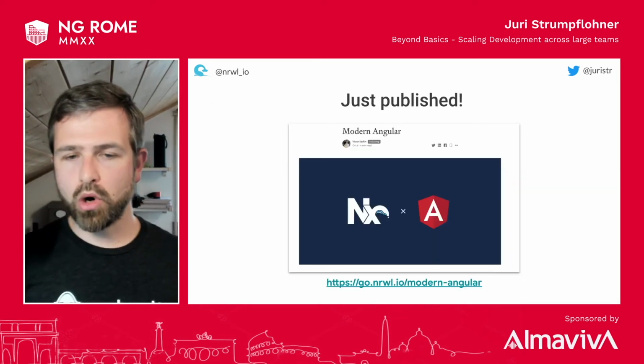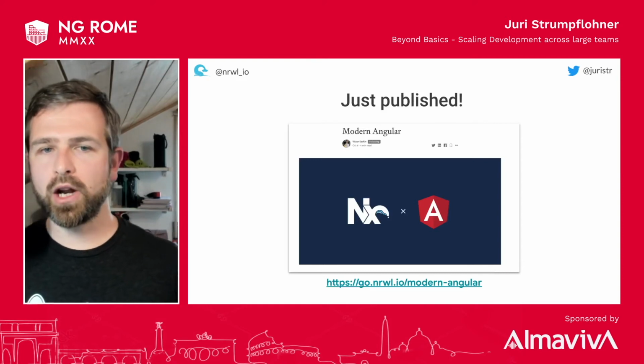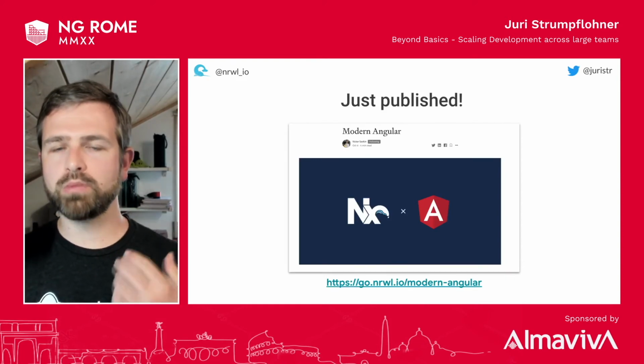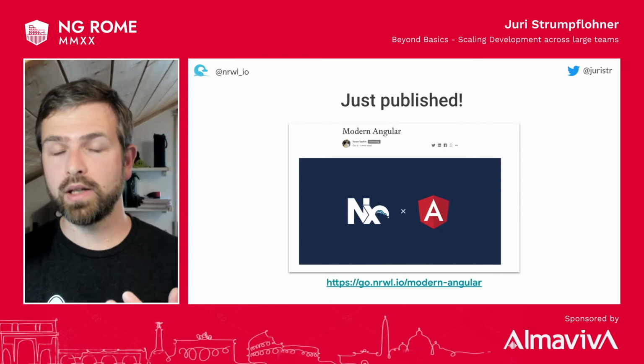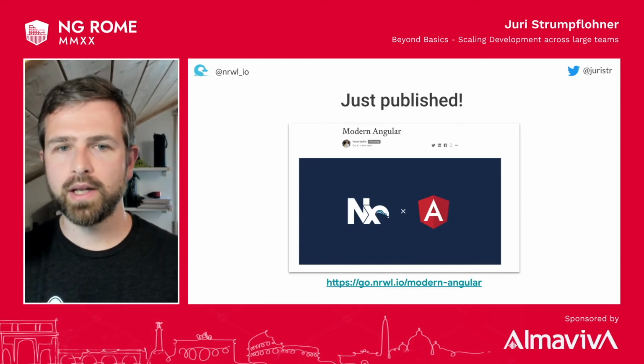And if you want to know more, we just published an article a couple of weeks ago, which talks about modern Angular and how we envision that. And we will continue to work on that as we go ahead.